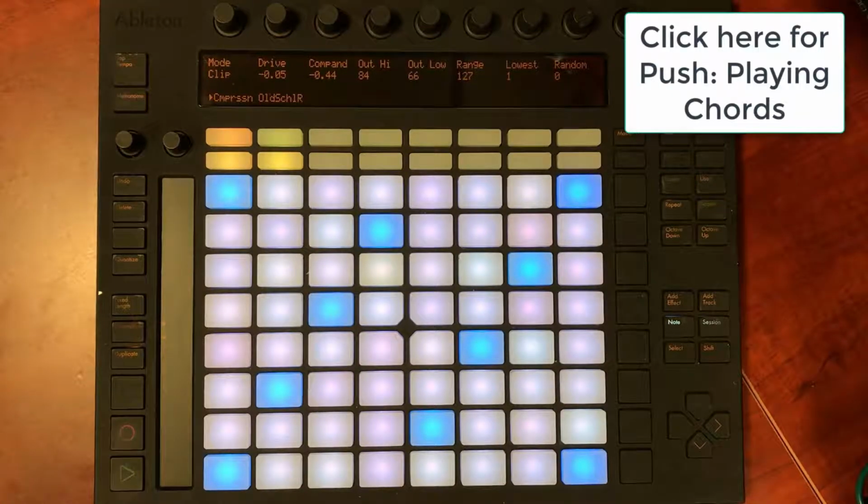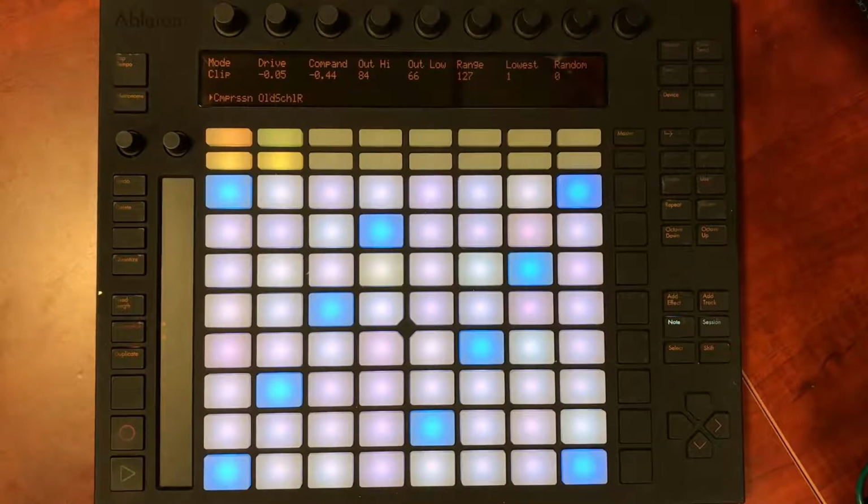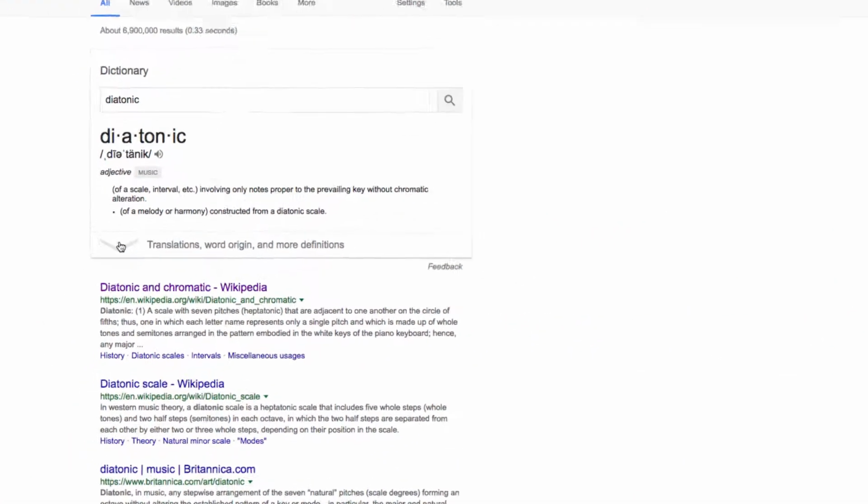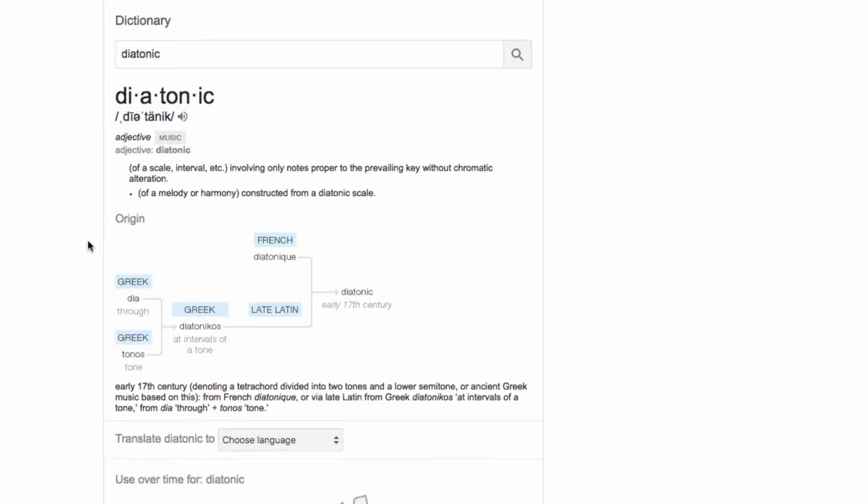When you load an instrument other than a drum kit, Push defaults to this view, which is a view of the notes diatonic to the key of C. There's another fancy music word, diatonic. Diatonic means that we're referring to the notes in a specific key. In this case, it's C.